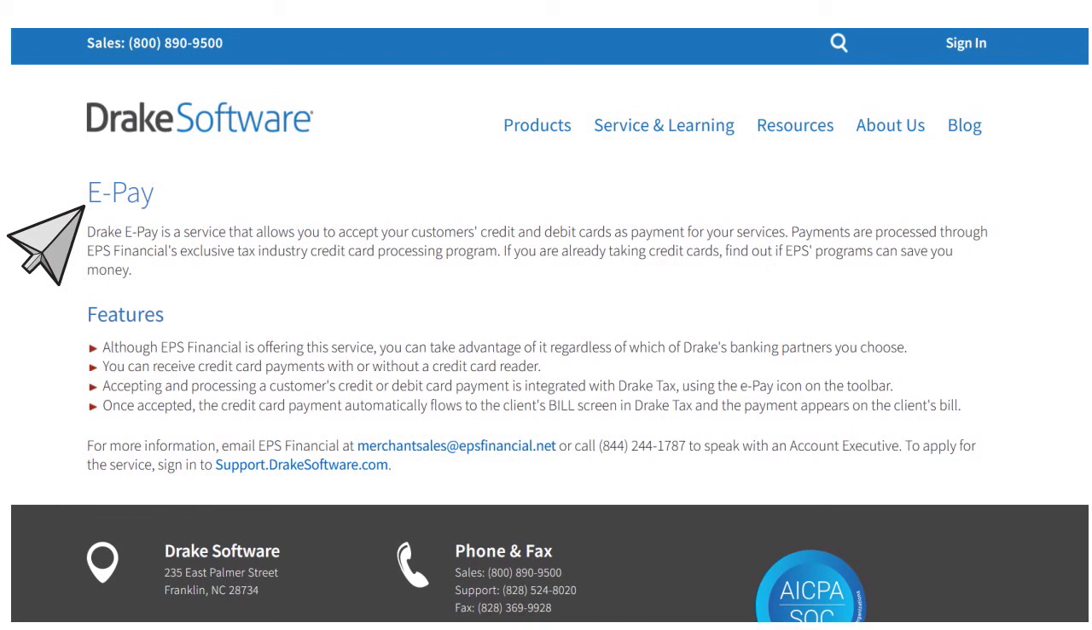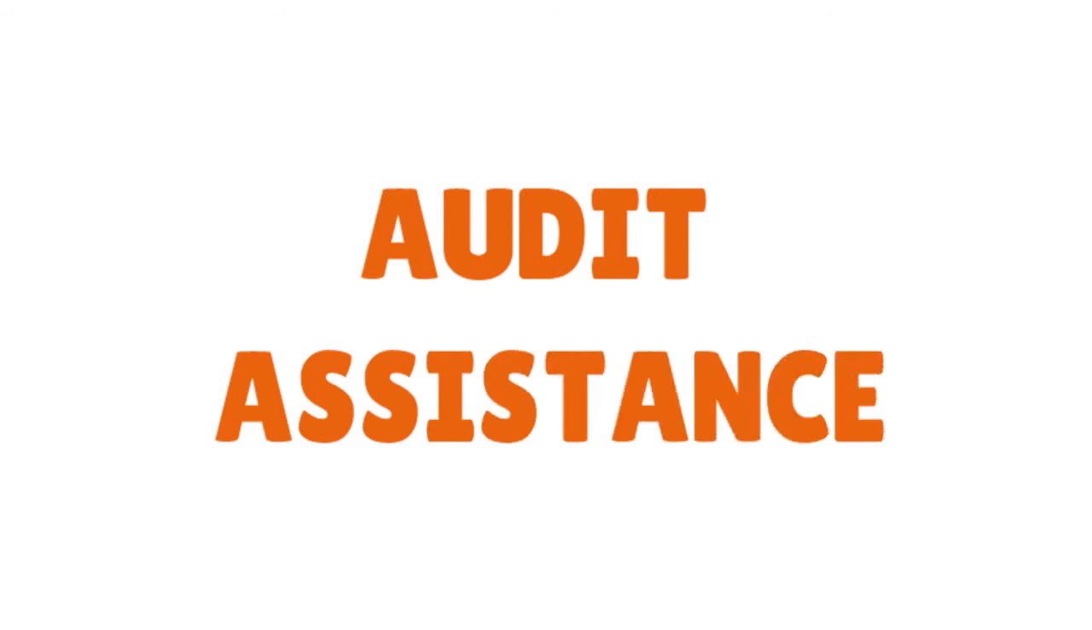That I just said, the Drake ePay. It's a service that allows you to accept your customers' electronic payments. This is kind of cool. And I want to talk to you quickly about the audit assistance if you're interested in that.